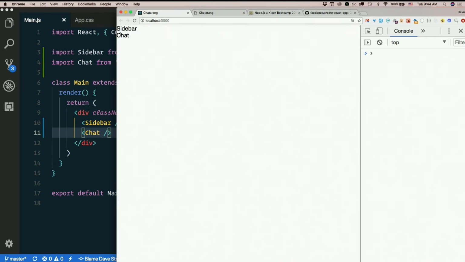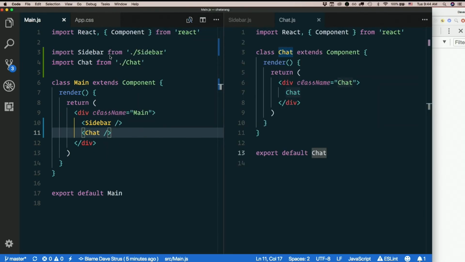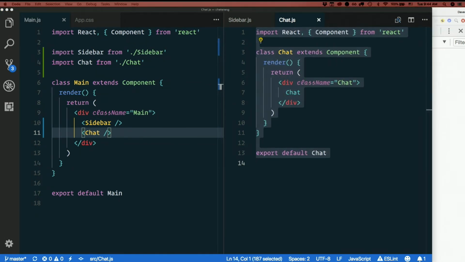Now the page is looking exciting. We got the word sidebar and the word chat. We've got two words up here for the first time. Major progress. We'll go ahead and throw that Chat component in Slack real quick in case you need it.